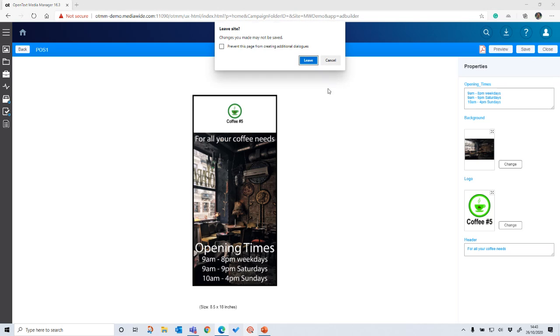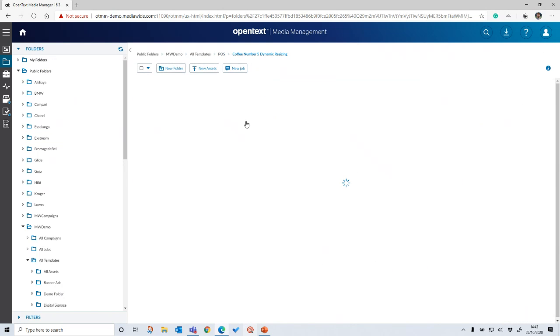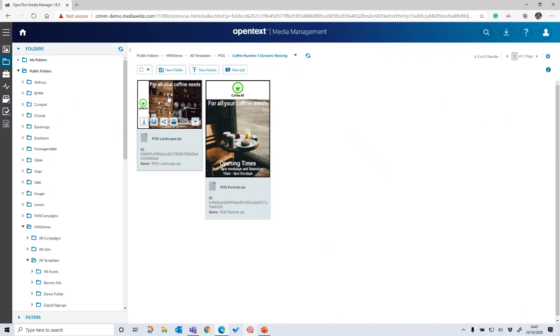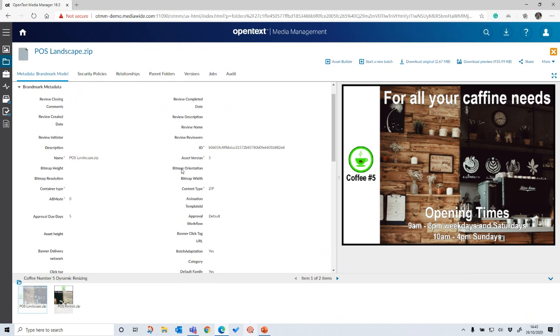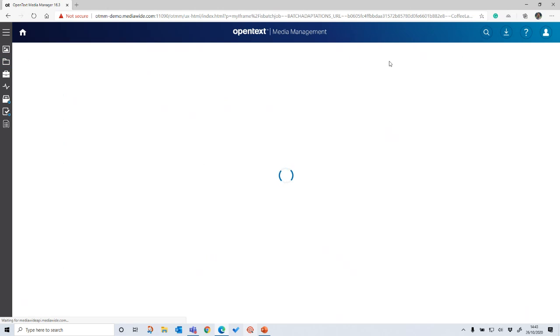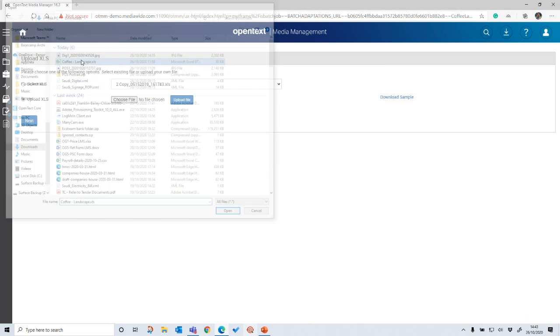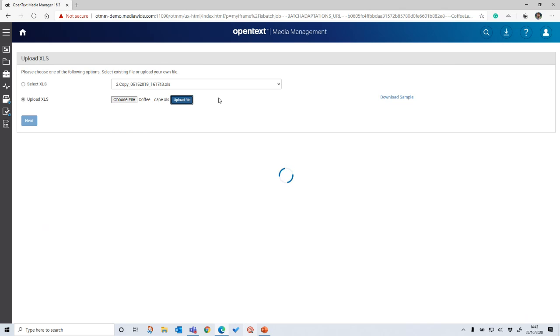But what we can also do, if I go back to my home again, and go to my POS and my coffee number 5, this template here, if I go into here, the metadata also has batch adaptation equals yes. What that means is that I can upload a spreadsheet to create this content. So as well as the asset builder icon up here, I also have the start a new batch icon. If I click on this start new batch, this now gives me the ability to upload a file. And this is a spreadsheet file. So this is going to be called the coffee XLS file.